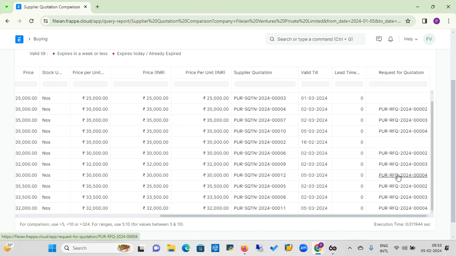Here is request for quotation number 4, and the quotation number is 12, the date is 5th February, and you will get a 30,000 rupees amount over here. So this kind of comparison report you may check in the ERPNext system.